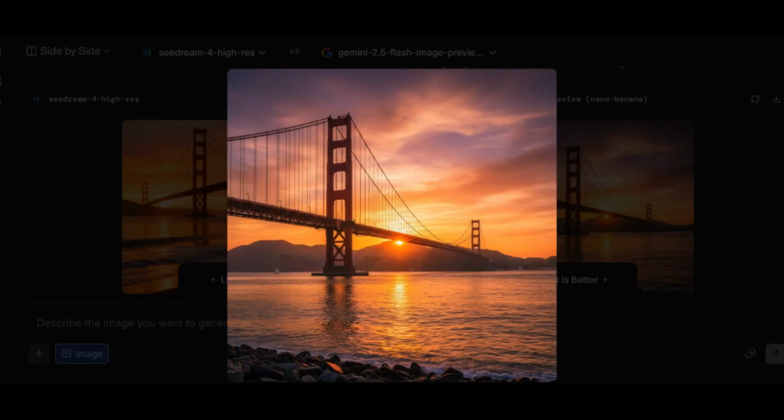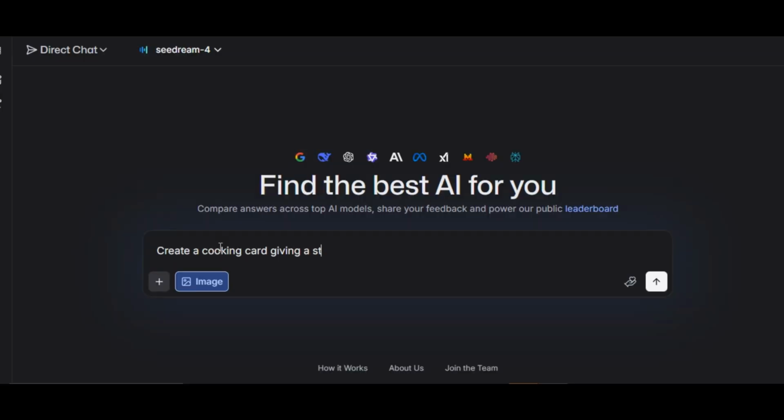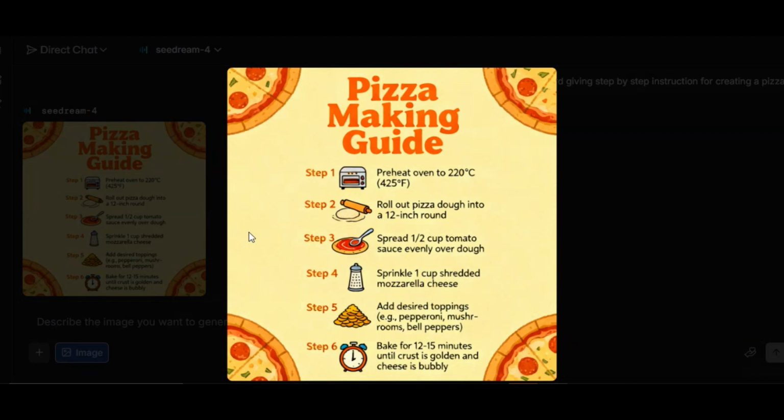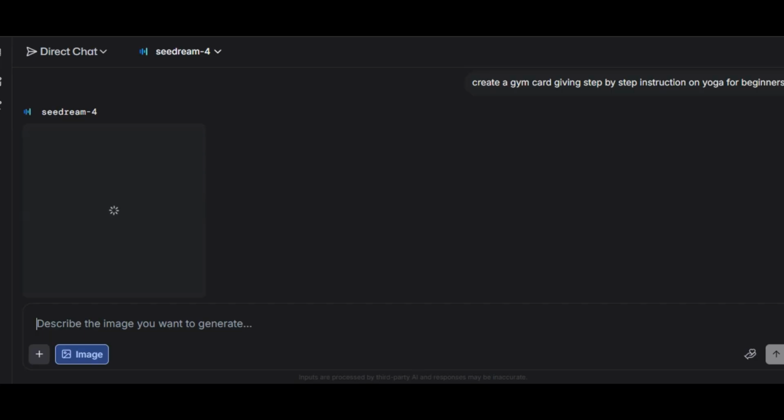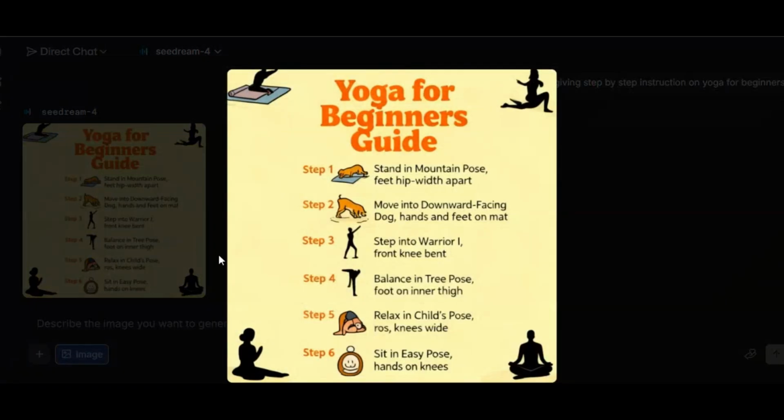I asked the AI to create a cooking card, giving step-by-step instructions on how to create a pizza, and the tool generates the cooking card. Very fantastic. It gives step-by-step instructions from step 1 to 6. It also states the baking time and detailed description on how to get it done. I have been seeing some of these cooking cards online teaching people step by step on how to cook. I even generated a yoga guide for beginners with detailed instructions on how to start yoga as a beginner.